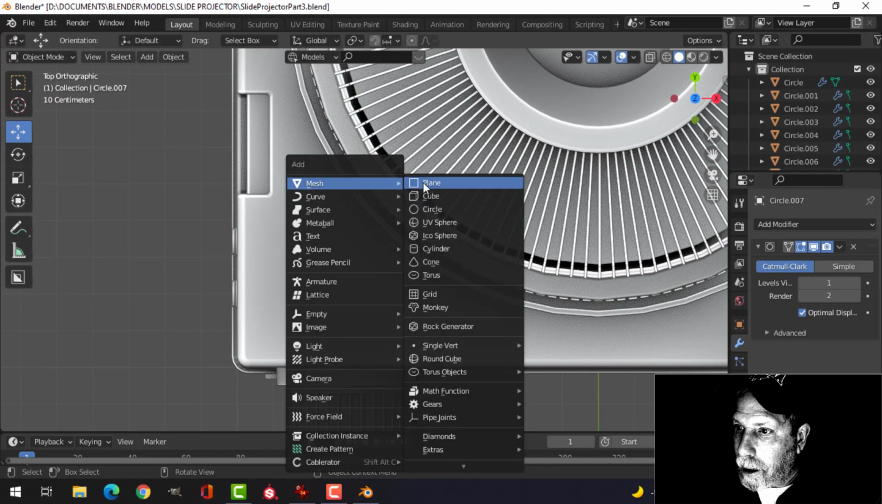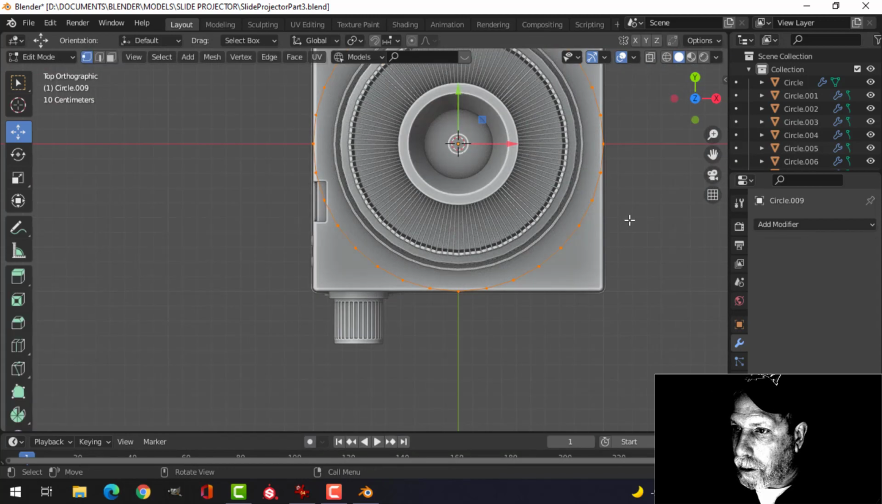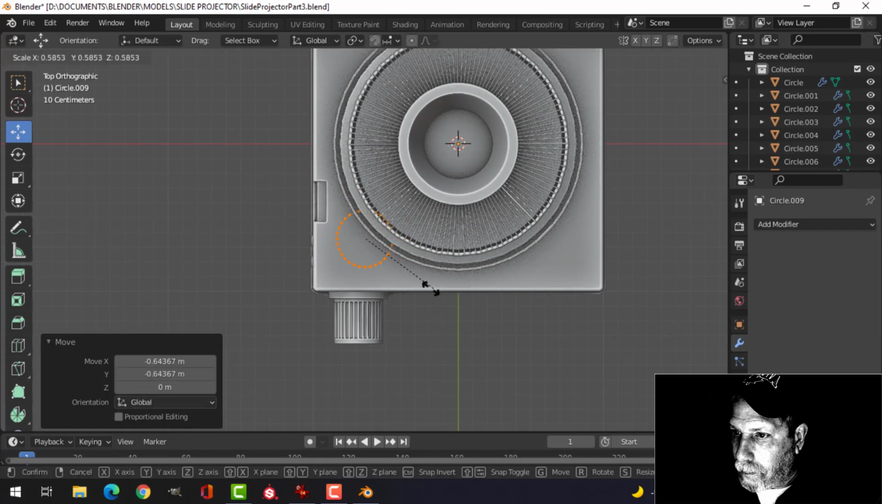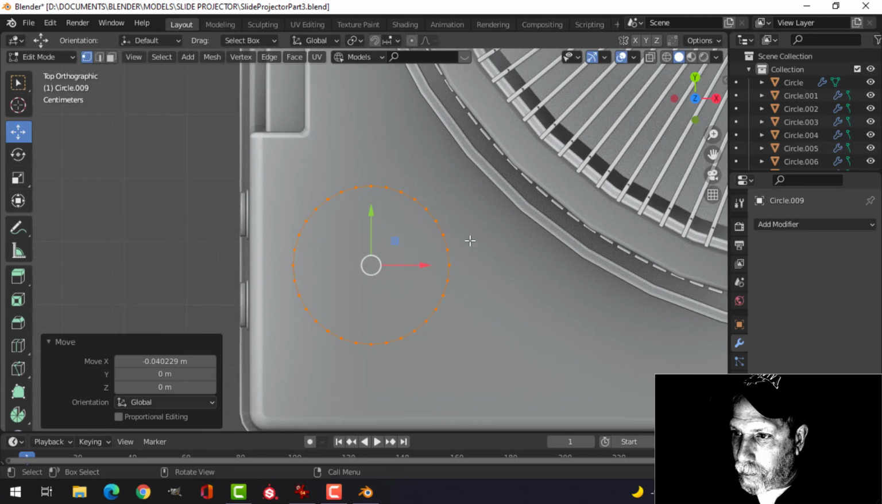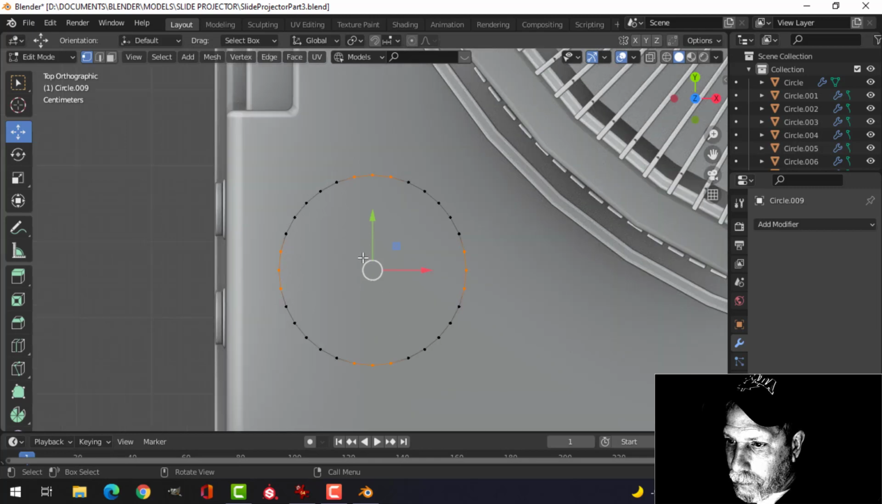And let's bring in a circle. That's 32 vertices. Let's start making that. No, right there. I'm going to get these three, and these three, I think. That's fine, okay.